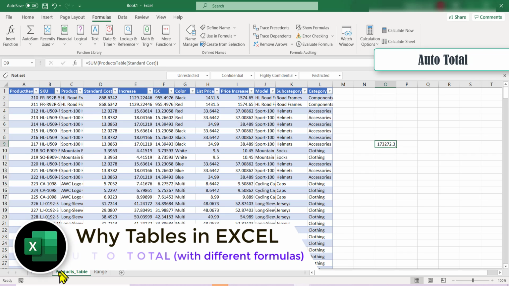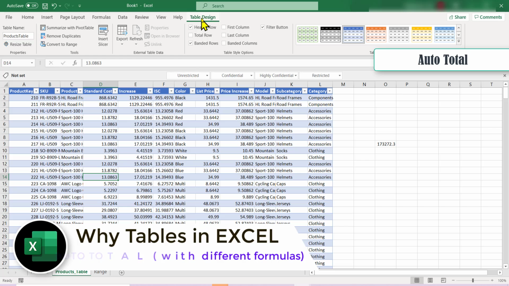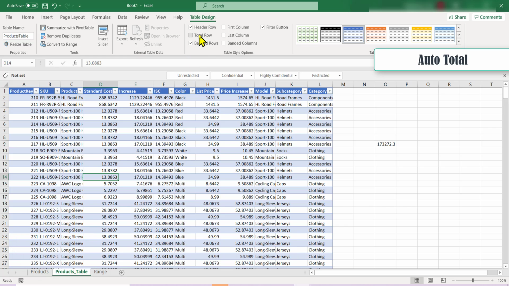So we saw how to create a table. Control T is for table. Now let's see what other benefits it offers. You select the table, you go to table design, and you can have a total row. Okay, so what does it do?